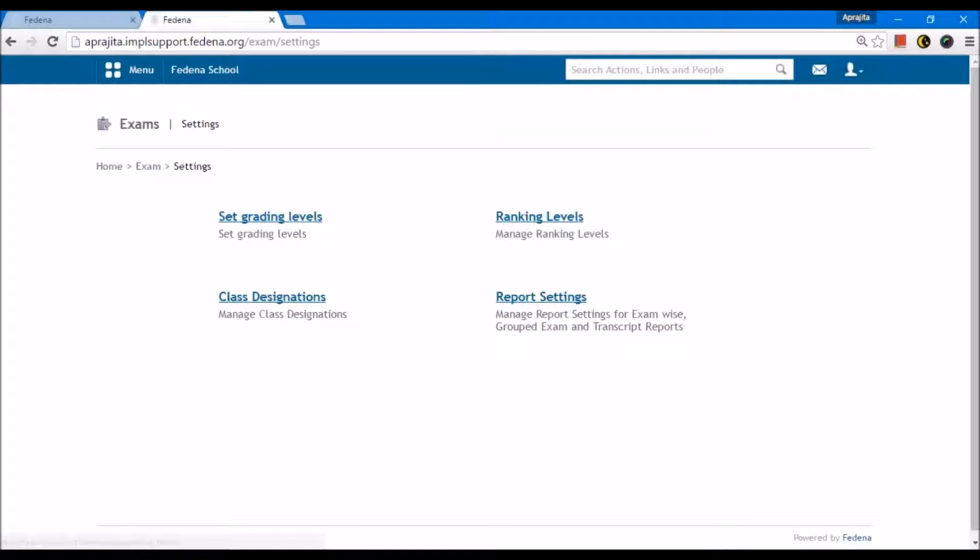Now the settings, the 3 settings that you see here are optional. If you do not want to show grades to the students, if you do not want to see any ranking level criteria and class designations, you can ignore these settings. These are not mandatorily to be done.